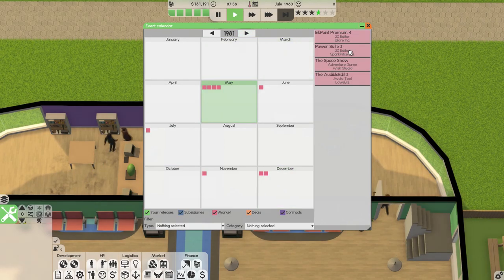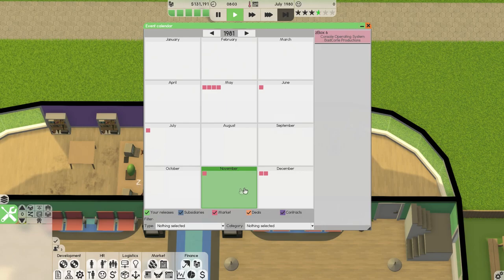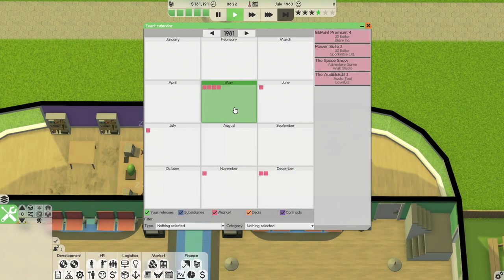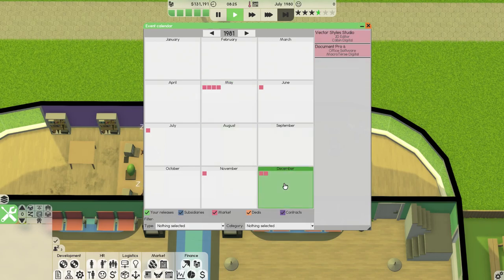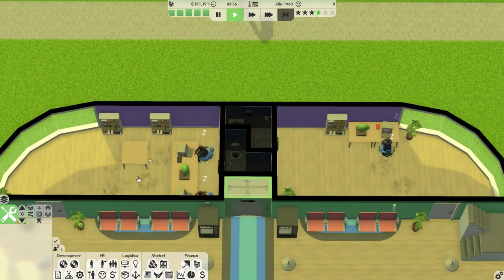What else do we have? We have Power Suit 3 in May coming out. And we have Vector Style Studio 2 coming out in December of '81. So there is high competition in the 2D editor market. Ideally, what we would go for would probably be somewhere around August, so as not to hit the release of Power Suit 3 and to be in the middle of Vector Style Studio, and not to be too affected by this year. And it will take about a year to create, I think.